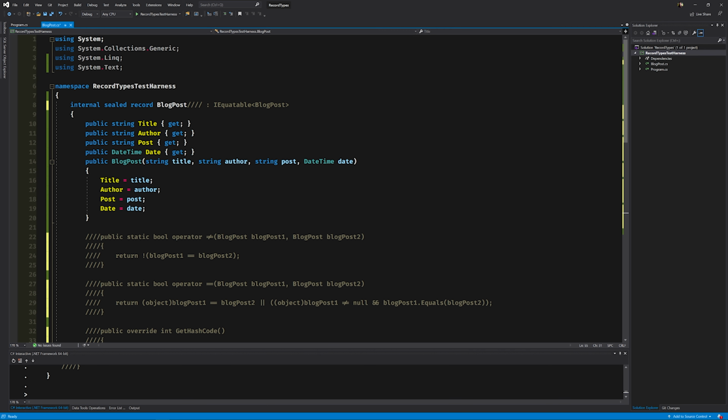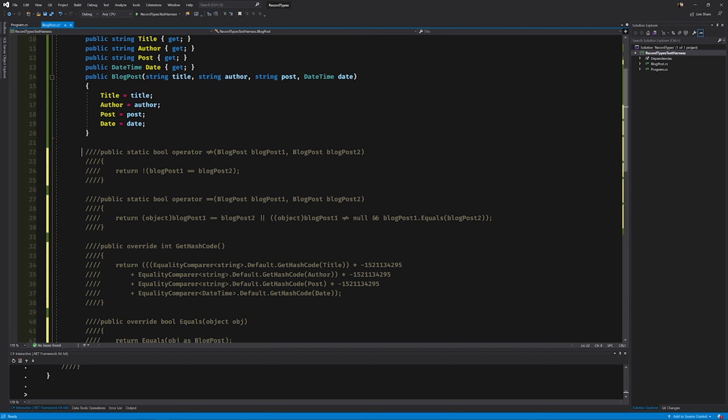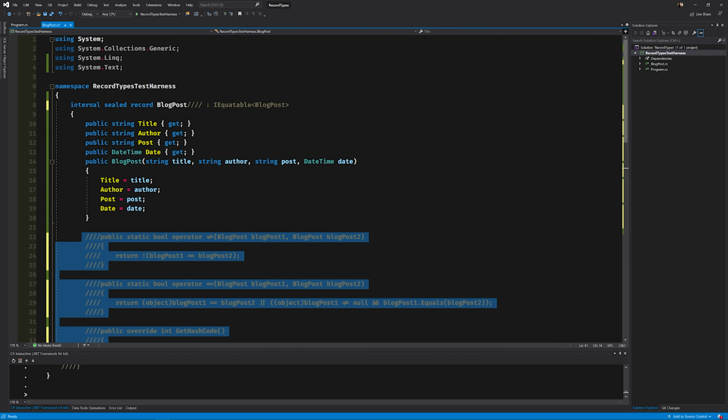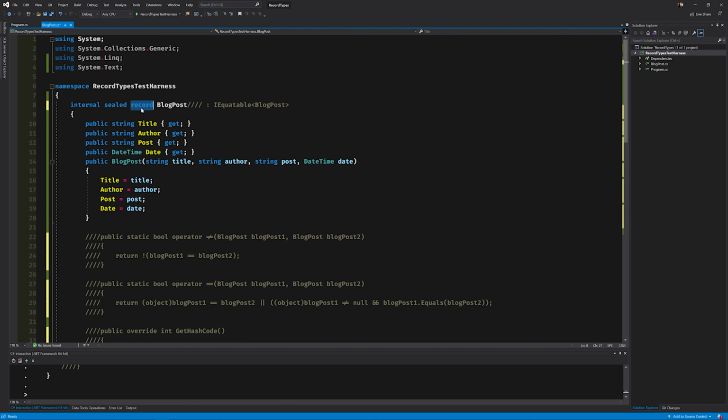This is a record, right? Internal sealed record, these properties, the constructor, and that's it. I didn't implement all these things. I don't need to, and in some cases because it's complaining. But let me just leave it like that. Here's a record. It looks like a class. Instead of the word class here, it's the word record, right?